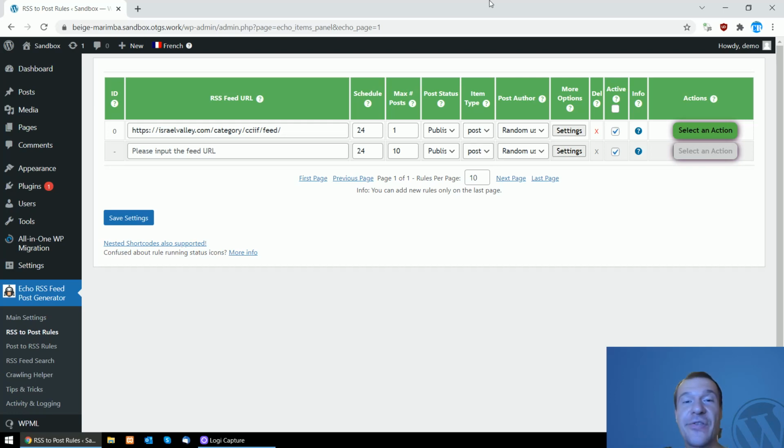So good news for today. The Echo RSS feed post generator plugin was declared officially by WPML compatible with their plugin. They have some tests set up on their part and Echo passed all of them successfully, and now it is officially compatible with WPML.